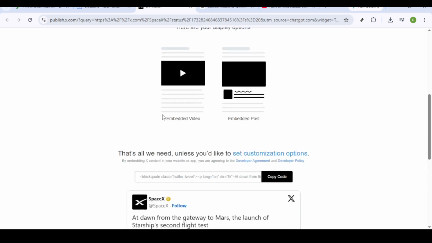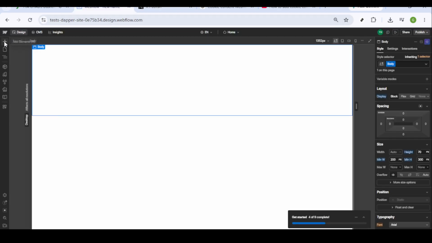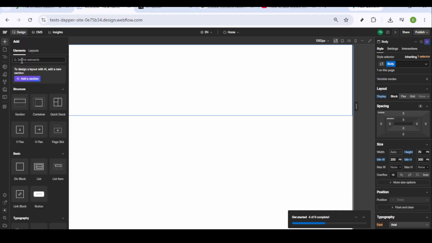Now the tool will generate an embed code specifically for your timeline. This is a tiny snippet of HTML and JavaScript that will act as a bridge between Twitter and your Webflow site. Make sure to copy this code. It's the key component that will make your feed visible online. Next, we'll move on to Webflow Designer, where you'll bring this code into action.